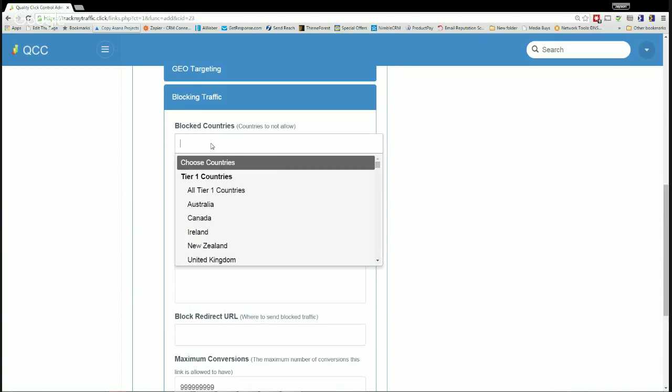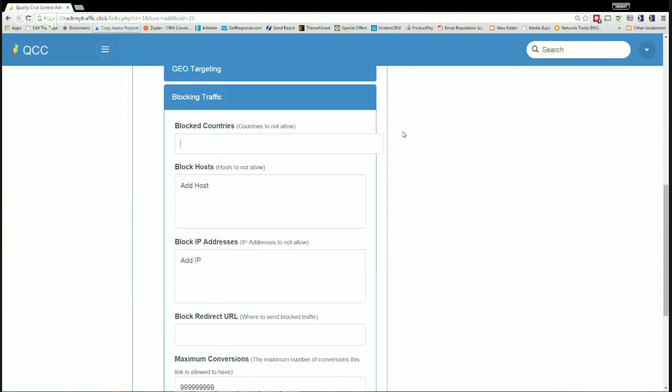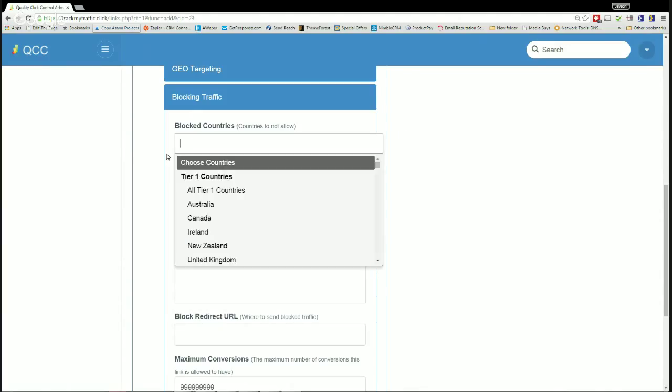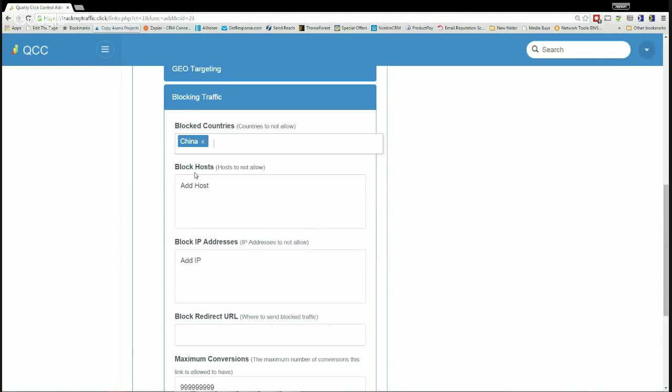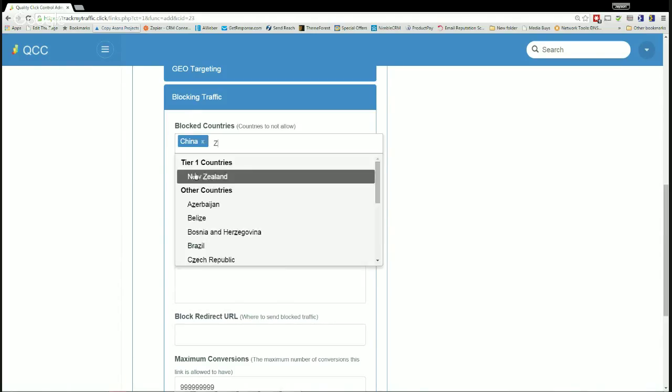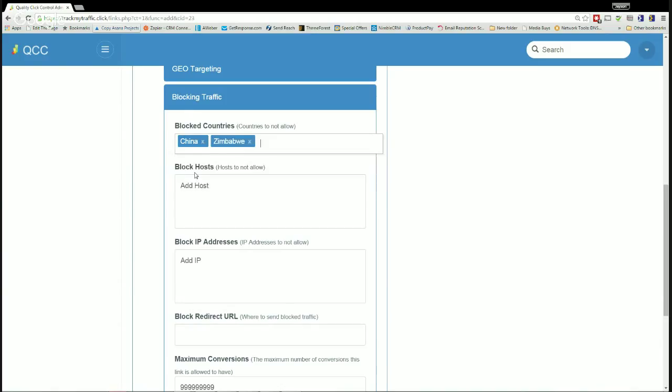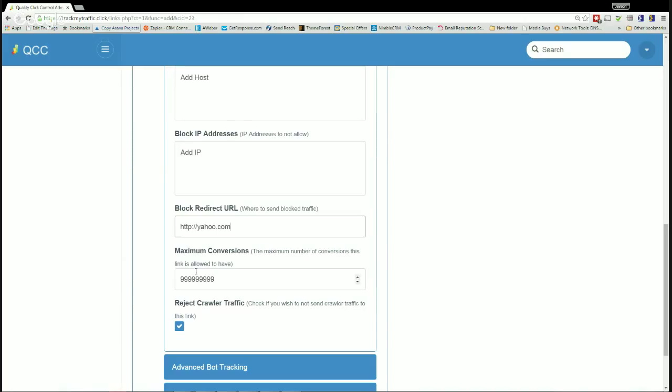But then you can block countries too, and this is something new that we didn't do in QCC 6. You can block countries just to say, hey, I don't want anybody from, maybe it's China that you don't want, or maybe it's Zimbabwe. You can block certain countries to not have access. And then, of course, you'd put a block redirect URL in here, so then it'll send the person to that link. Then we automatically reject crawler traffic.